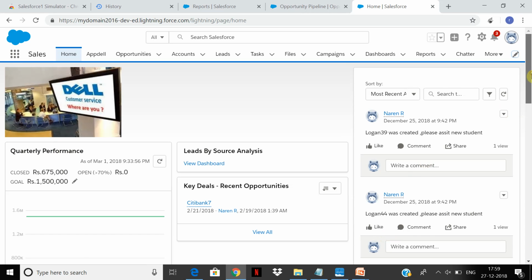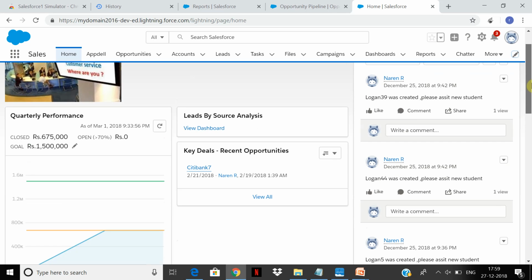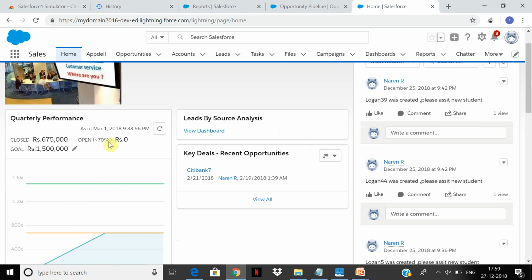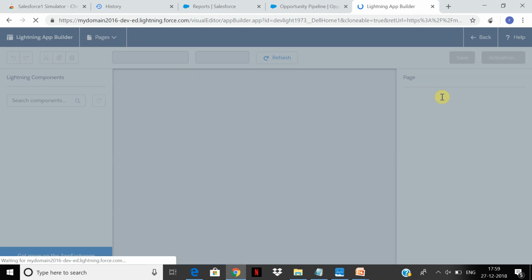All right. For example, this home page is now configured to have a report. So we can edit this page. We have a separate section on Lightning App Builder pages. So that part will make it clear.